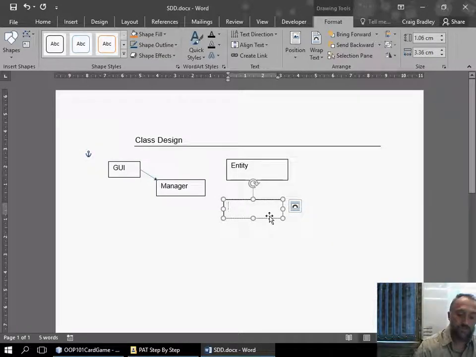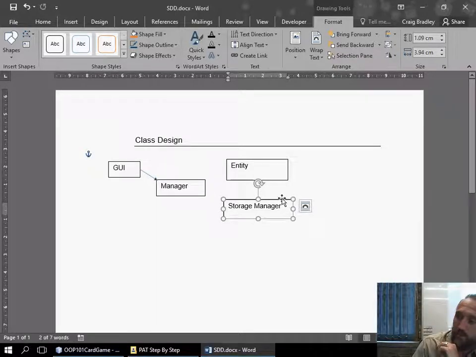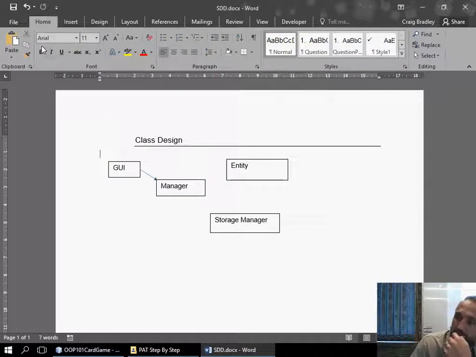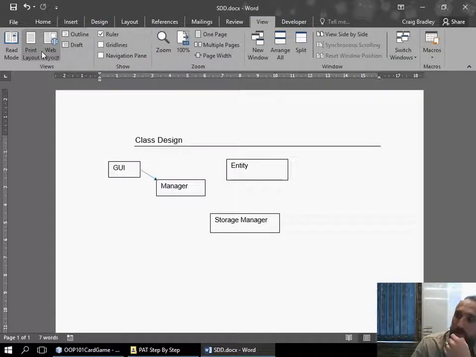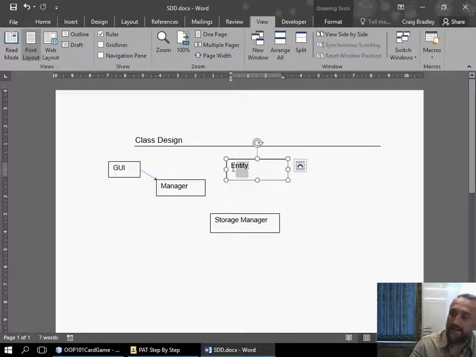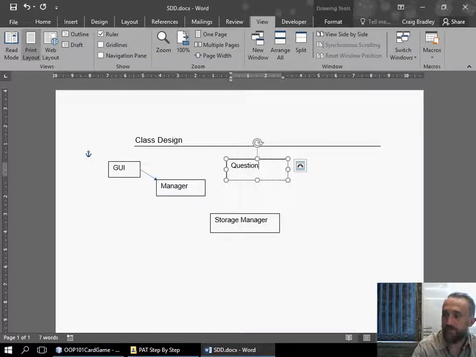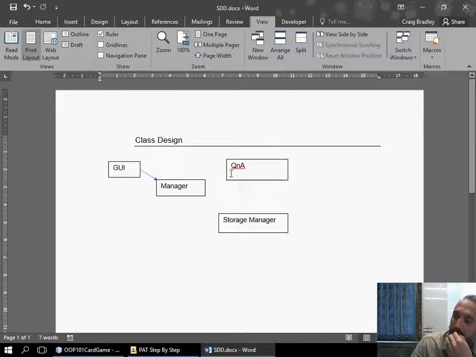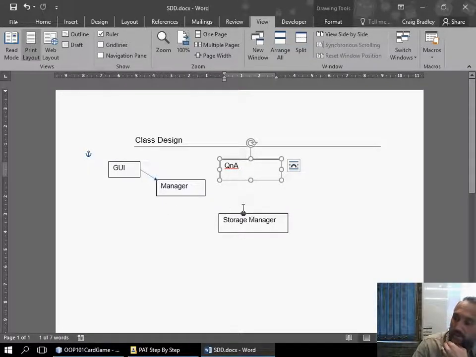Okay, and then you'll also need a storage manager. Your storage manager class is done for you. So this is your base structure, and from there you would also create, in my case, a GUI, and I'm going to have to manage my questions and answers, my crossword manager, and my entity would be question Q&A. So the questions and answers for that question, and the storage manager would be there. And from there, I would have a grid and so forth.